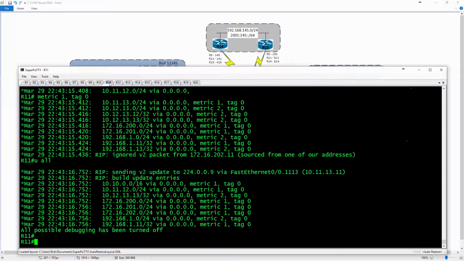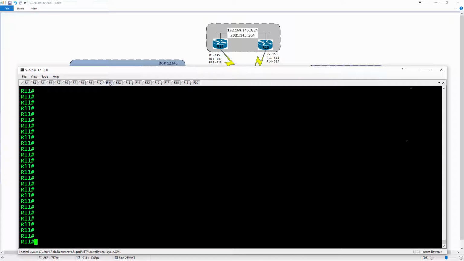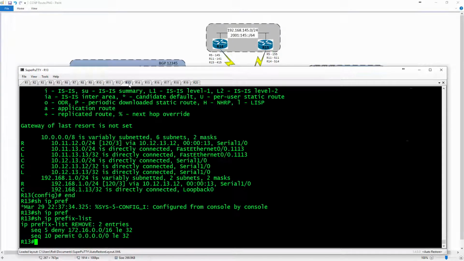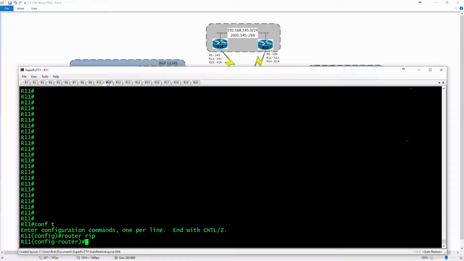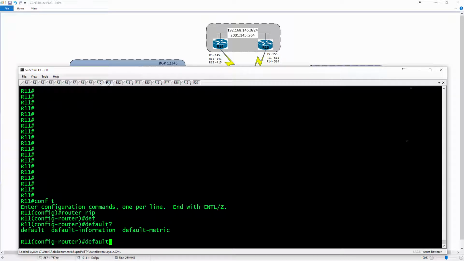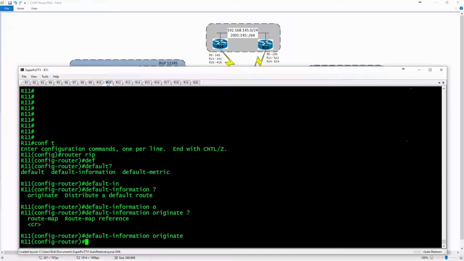Give that a second to finish doing its debugging. And on R11, we're going to go to global config, router rip. And just as a double check real quick, we're going to go to R13 and do a show ip route. And we have no default route present. Go back to R11, and we're going to type in default-information originate and hit the enter key.